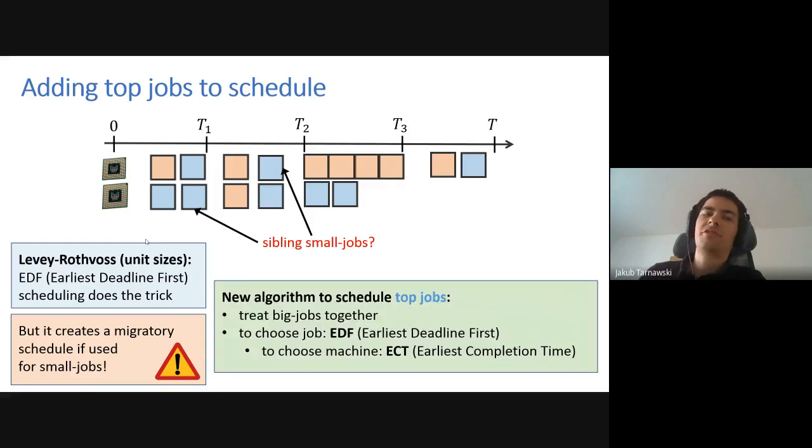So for this part, actually, we treat the big jobs together, as a single long job, and to select which job to schedule, we use the earliest deadline first heuristic, like Levey-Rothvoss. But now to choose which machine it actually goes to, we choose the machine where it would complete the earliest. So this additional heuristic allows us to get what we need, which is a non-migratory schedule for these jobs. Basically, the hard part is to prove that we have enough spaces in the schedule that we get from the bottom guys to actually put the long jobs in there as one piece, but it's possible.